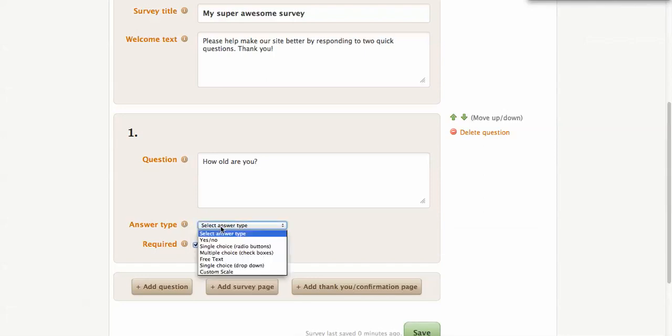The different answer types that you can select between are yes or no. This can be changed to true or false, 1 or 0, or whatever you want to, but it's only two different values. Single choice, made from radio buttons. Multiple choice, you can check multiple checkboxes, so the visitor will be able to tick as many as they like. Free text, the visitor can write anything they want. Single choice, but instead from a drop-down menu, or custom scale. This scale will be shown horizontally.